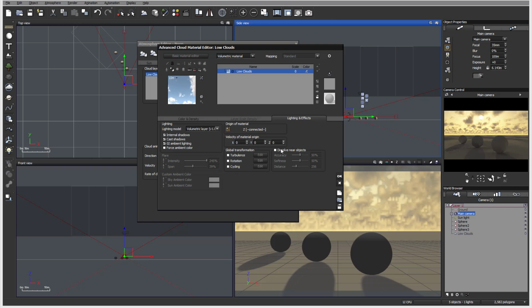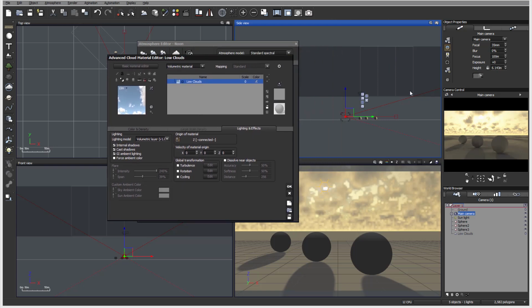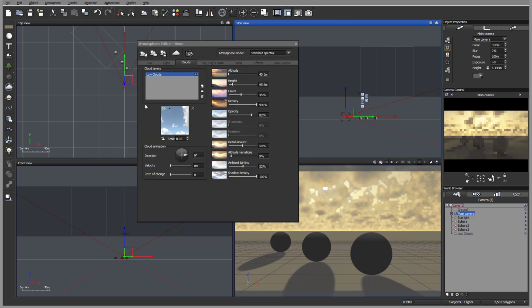Okay, and also global transformation. If I see some uniformity in the clouds and I want to break it up, I can use turbulence, rotation, or cycling. We also can enable dissolve near object. For example, if we have a big mountain and we want the clouds not to intersect but to kind of smoothly dissolve like in the real world, we can enable it and work with accuracy, softness, and distance, to control how fast the dissolving happens closer to the object. Okay, so let's click OK. This is how we can modify clouds.